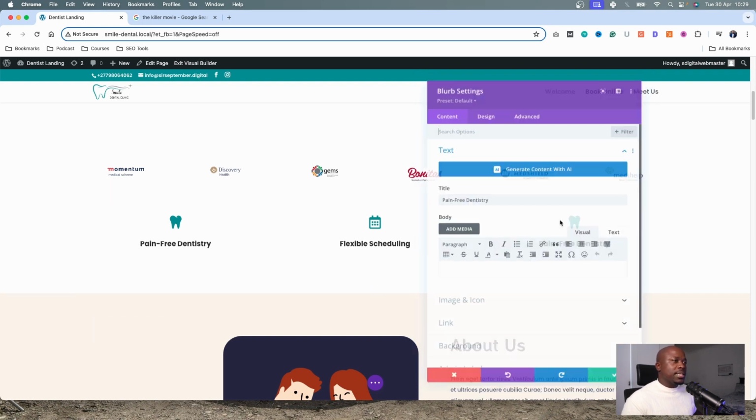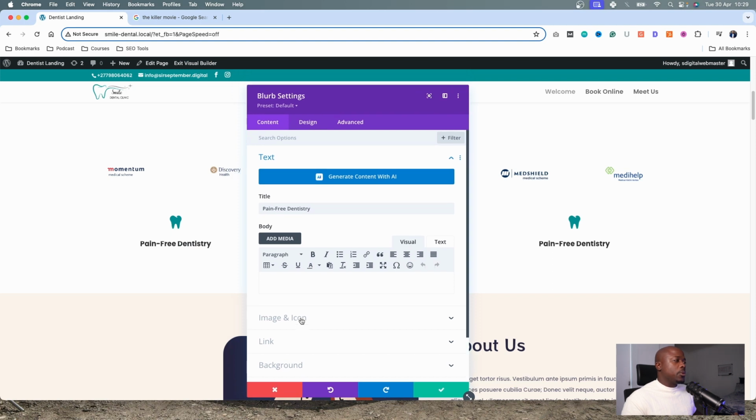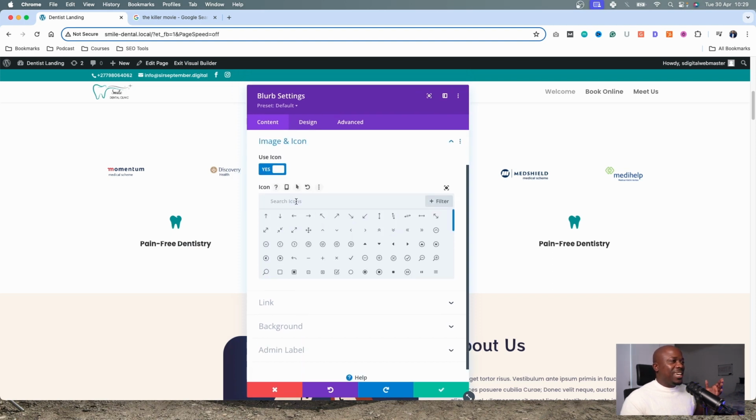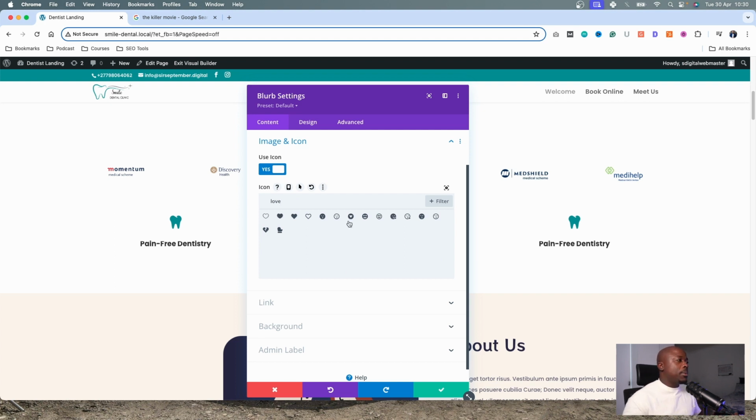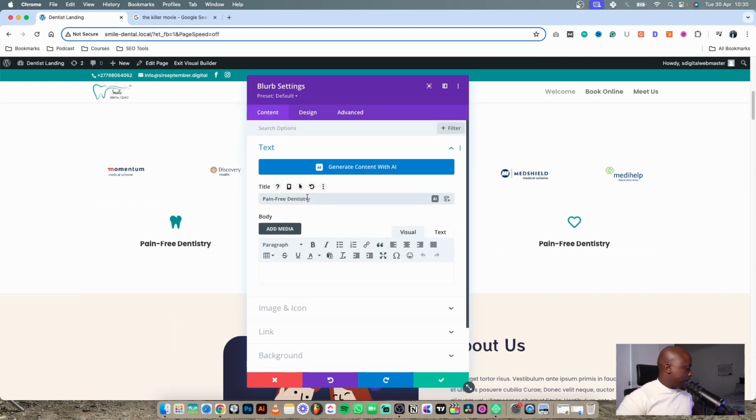And we're gonna select settings and go to design. Oh, sorry about that. We're gonna go to image and icon, and we're gonna change this icon to love, which is care for the whole family. I feel like the love icon is more connecting with this one. We're gonna change the text real quick and say care for the whole family. All right, looking good.